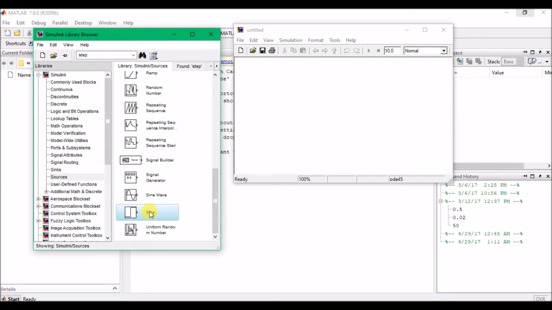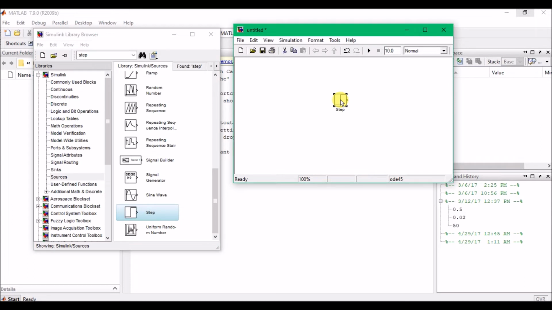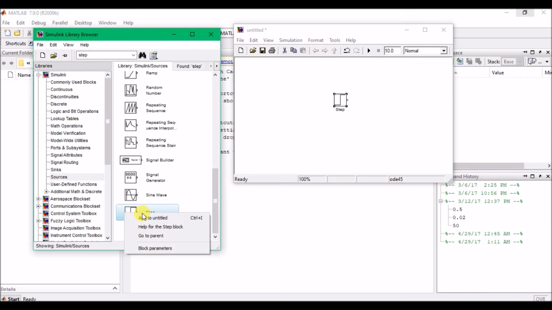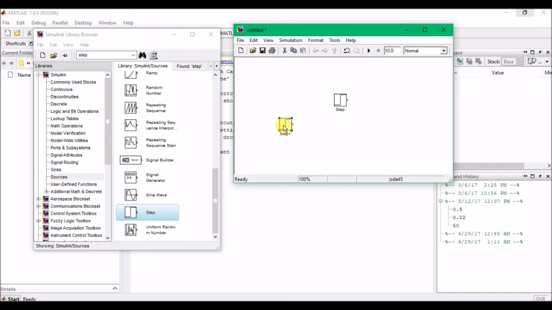Once you find the step signal, left click, hold the click and drag it to the new model. This is the way to take a block from the Simulink library to the untitled workspace. Otherwise, you can right click on the block and choose Add to untitled, or use the shortcut Control I, so that it will appear here.